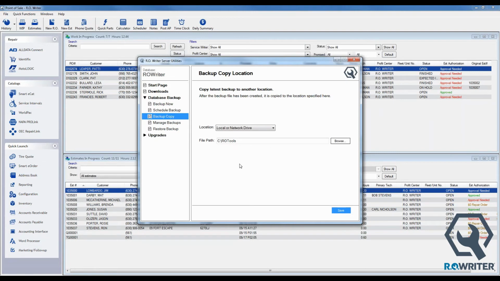And the other piece would be a backup copy. You notice, again, I'm going to save it to C:\RO_tool. Probably not the best idea, because again, we're saving it to that exact same hard drive where the data already exists. If this hard drive crashed, well, not only is the primary database potentially going, but also my backup. So certainly we'd recommend that you set this to a path other than the local computer. Now, any network path will do.